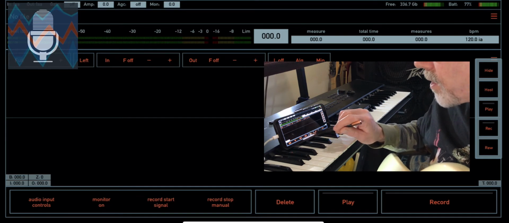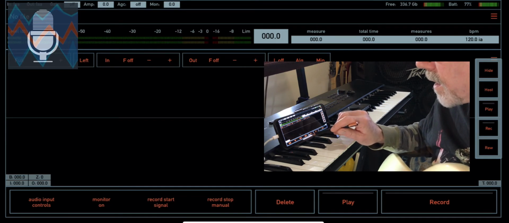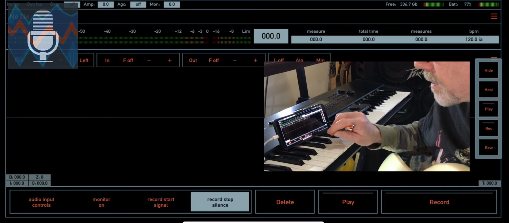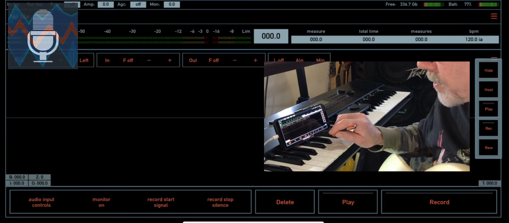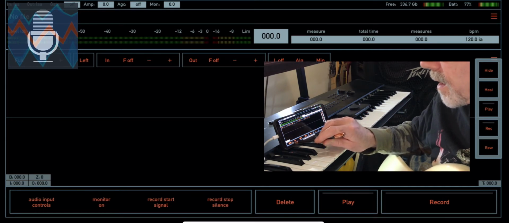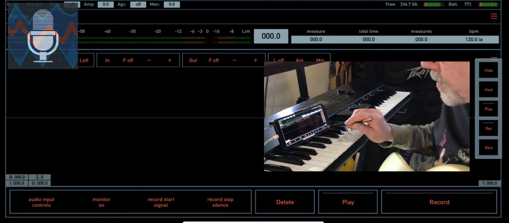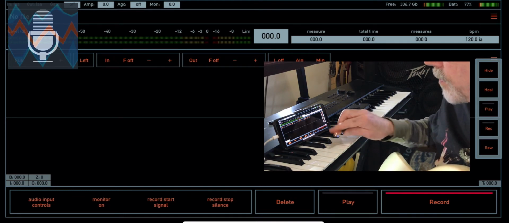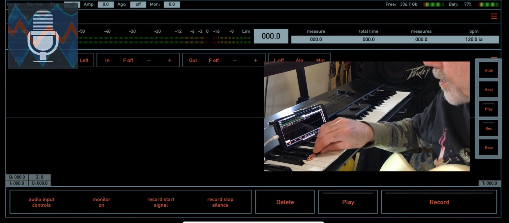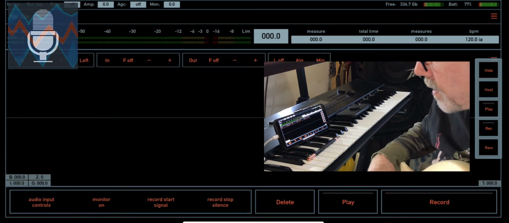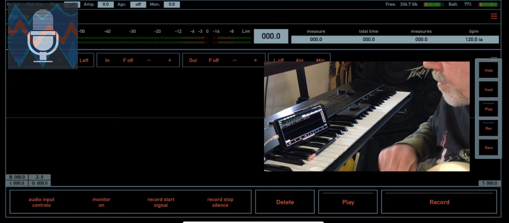So I've got my monitor on, record signal set, stop timer not set, I'm going to stop recording on silence, and I've already set the controls. So here, the reason why I've got the record set for like 56 decibels, you can see the record button's flashing right now.